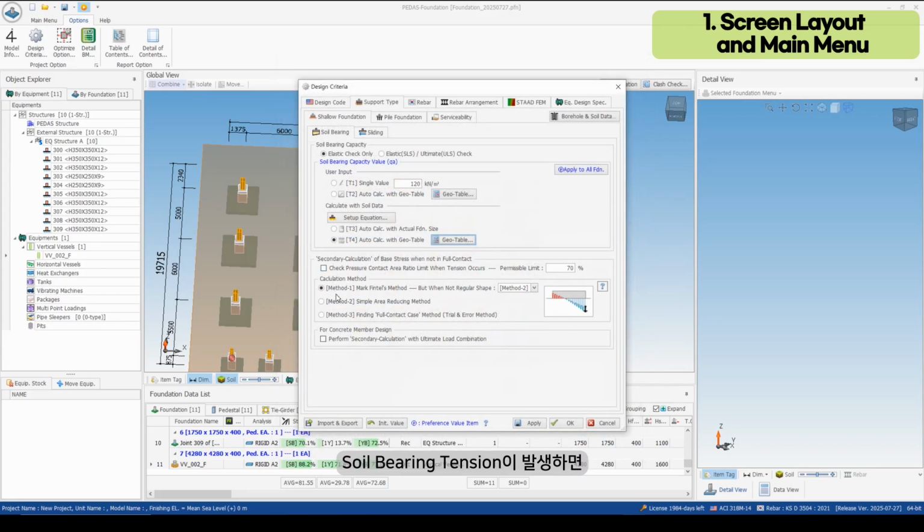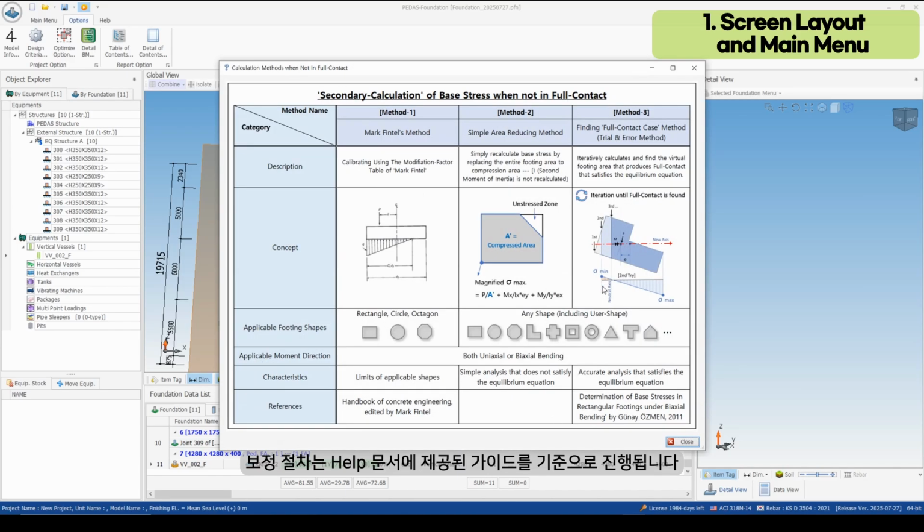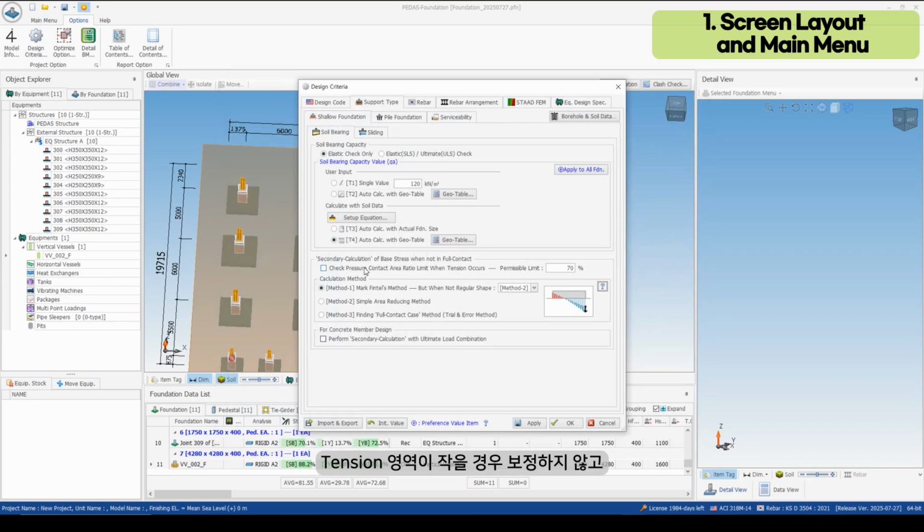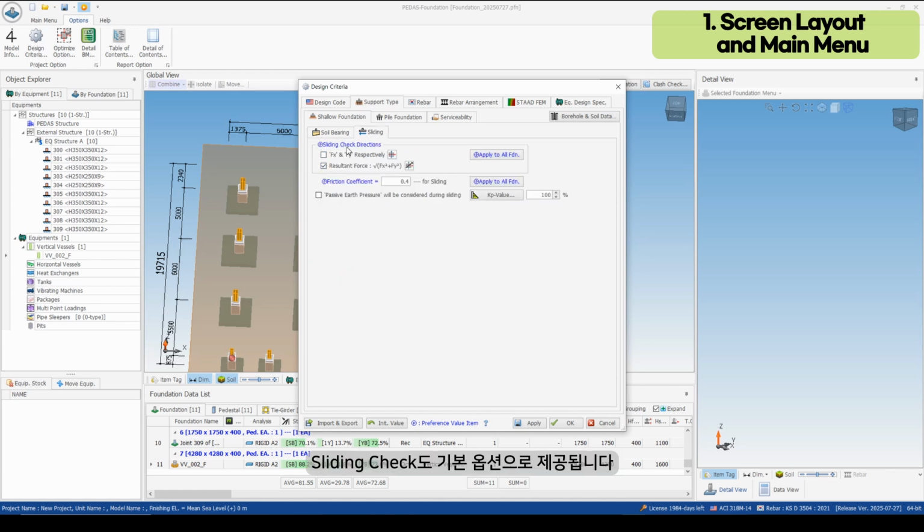If soil-bearing tension occurs, the program offers three correction methods, method 1, 2, and 3. The correction process follows the guidance provided in the help document. There's also an option to automatically mark the design as NG if the tension area is too small for correction to be applied. Sliding checks are also included as a standard option in the program.